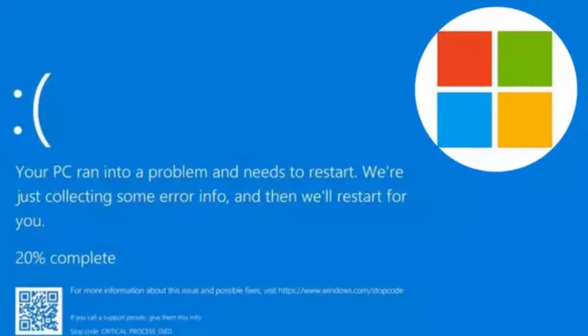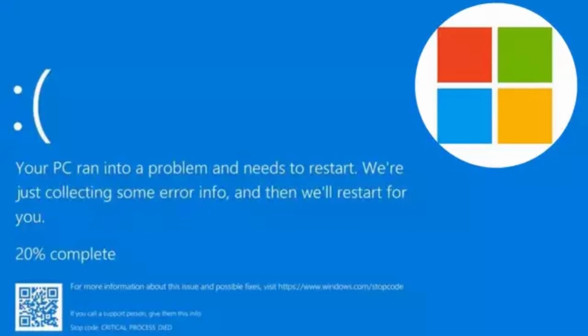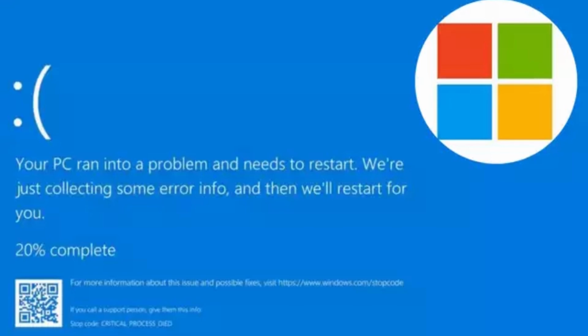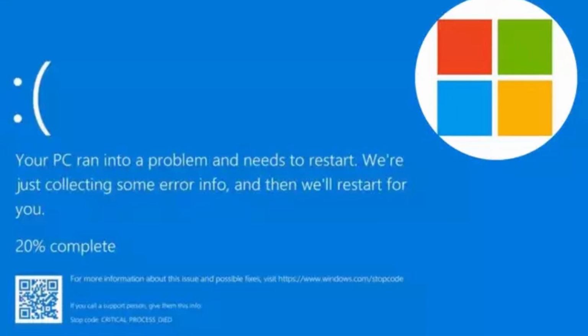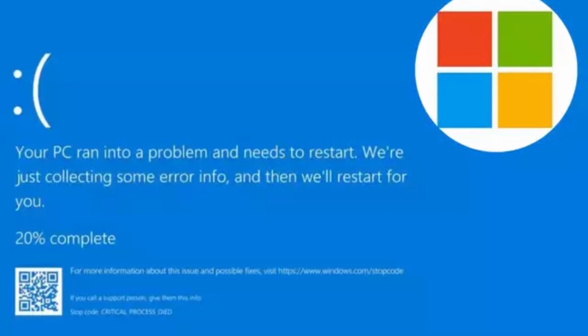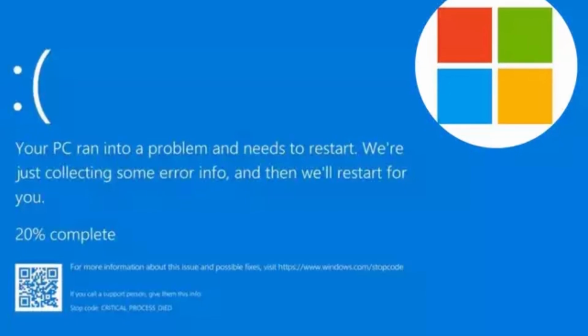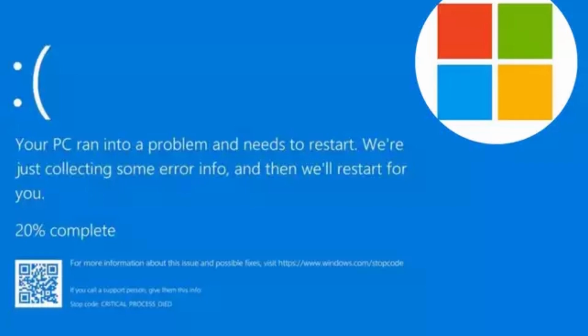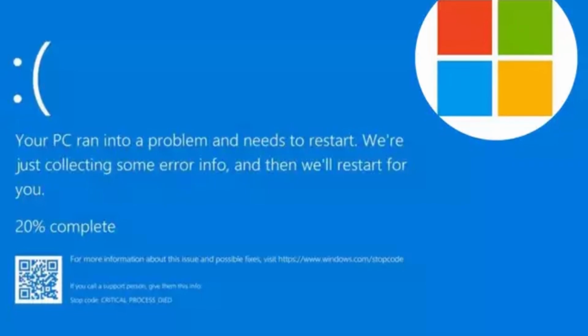In this video, I am going to show you how to fix blue screen error in Microsoft Windows. A blue screen error can occur on Windows machines when a critical issue forces the system to shut down unexpectedly to prevent damage. These errors can be caused by both hardware and software problems. So in that situation, what can you do?